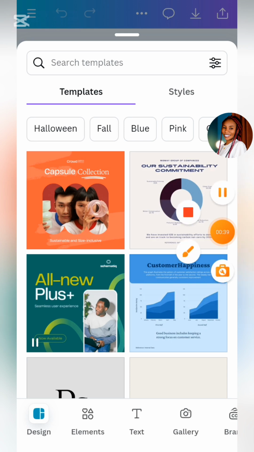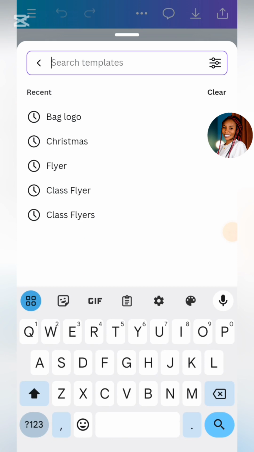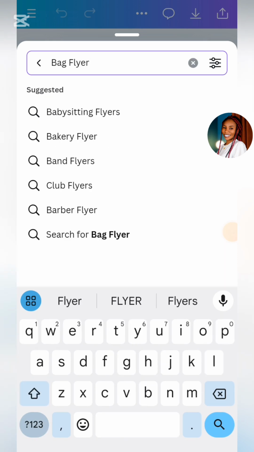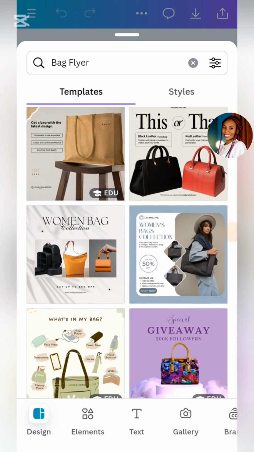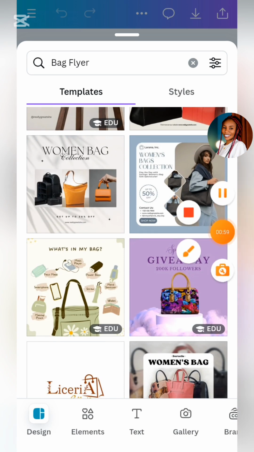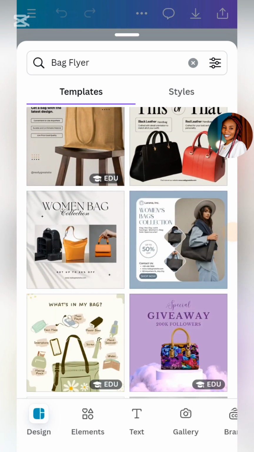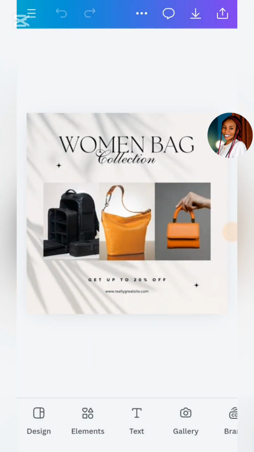Come over to the search templates and type in your bag flyer. This is a flyer and I like this, so keep scrolling. You will see more flyers that you can pick and edit. So this is also another flyer and it's beautiful too. Let's pick this. So click on it and this is it.